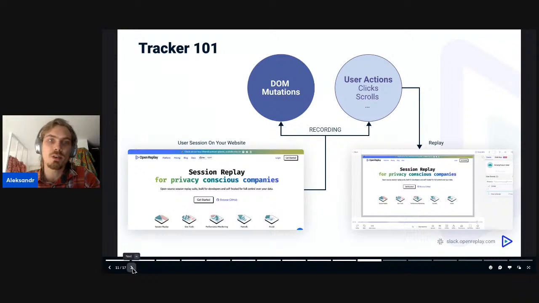So the Tracker does its job mainly by recording DOM mutations and user activity, which can later be visually recreated on the other end. This approach is much more efficient than, for example, video capturing, which is essentially impossible to do in any efficient way on websites.